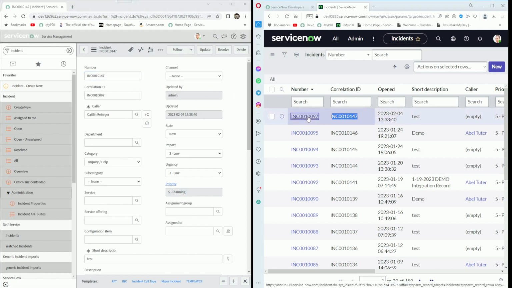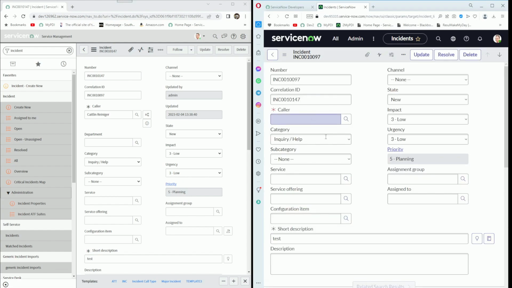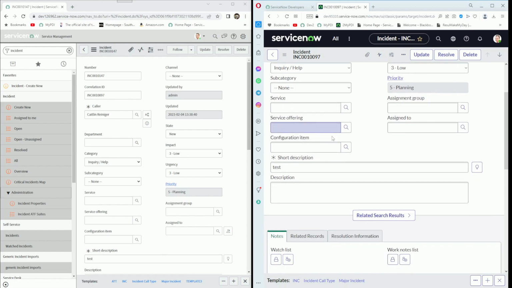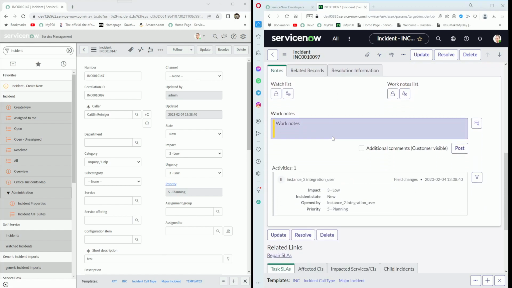So I'm going to go in. Obviously, I didn't populate the caller. Sorry, I didn't do everything. And then we're going to go and take a look at the work notes here.